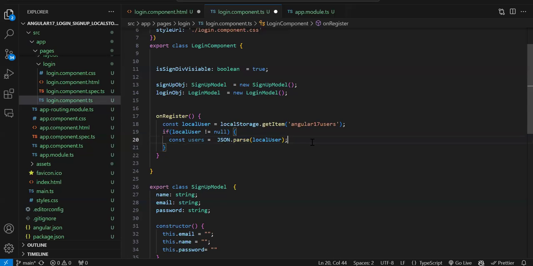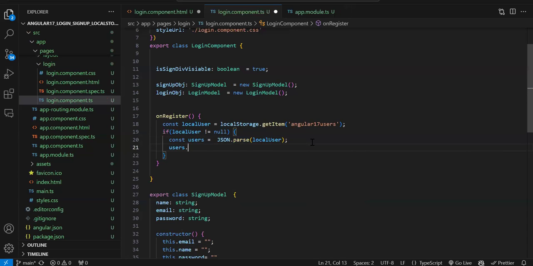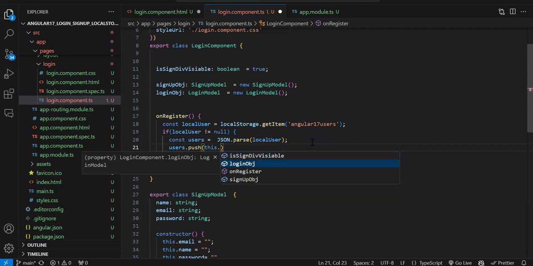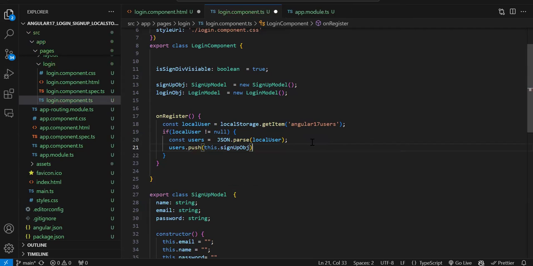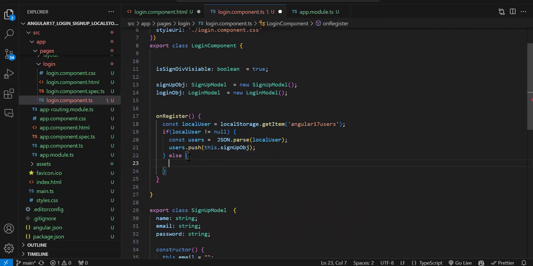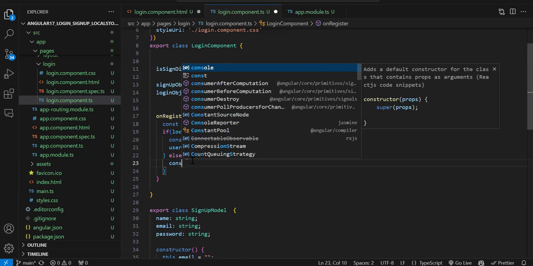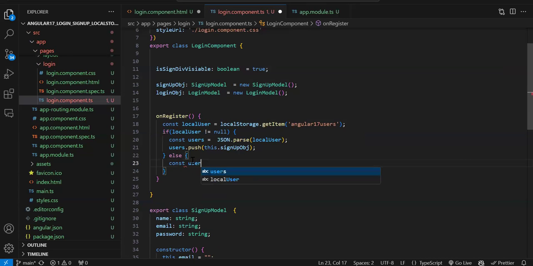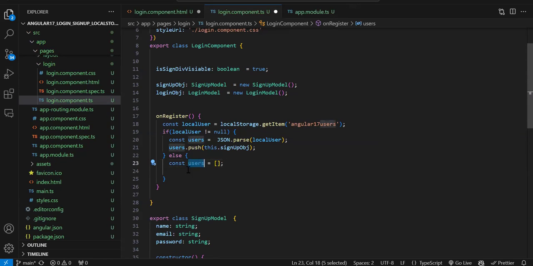So now what we have to do? users.push. And what we have to push? this.register object, the sign up object. So this if statement was responsible if we have an existing record in the local storage. But if we don't have, like this is the first time I'm registering, then I have to create an empty array, users with an empty array. And to this empty array, I have to push the object like this only.